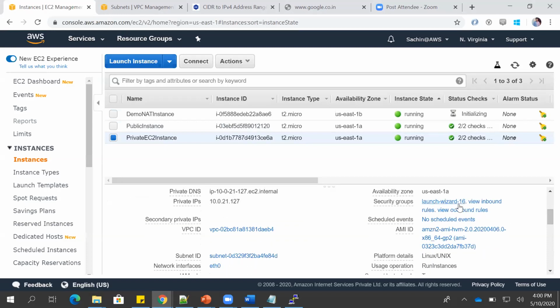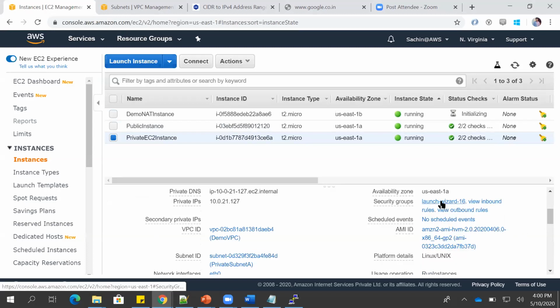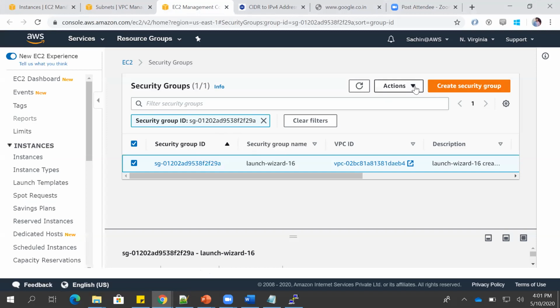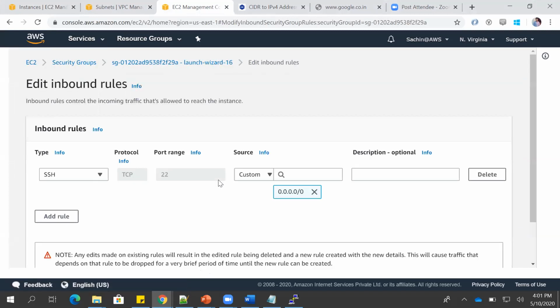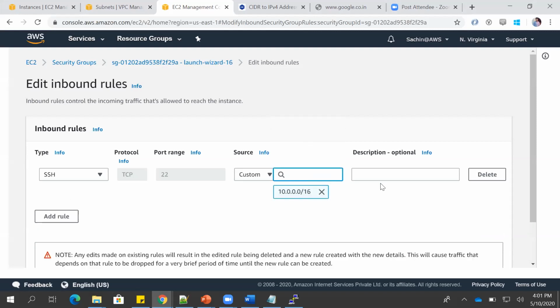Now after you have done this, go to your private instance security group and let's try to change the inbound rule for this particular limit only, say 10.0.0.0/16, so that it allows SSH within the VPC.